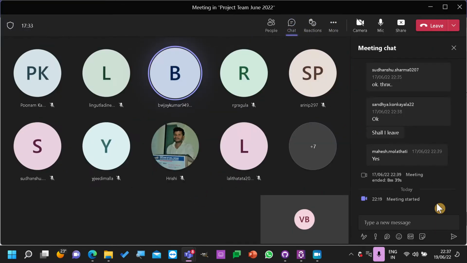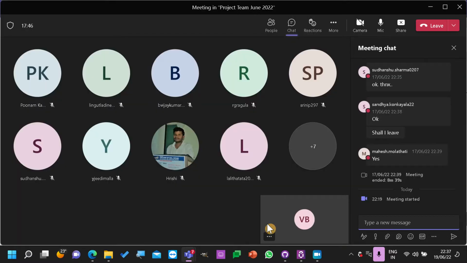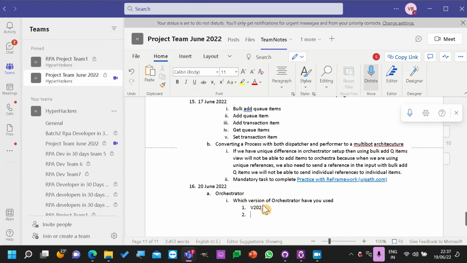2021 version. Okay, version 2021. Any more versions? 2022 4.1. Okay. Can you tell me how we are getting these versions? In the help center, it is showing the version.